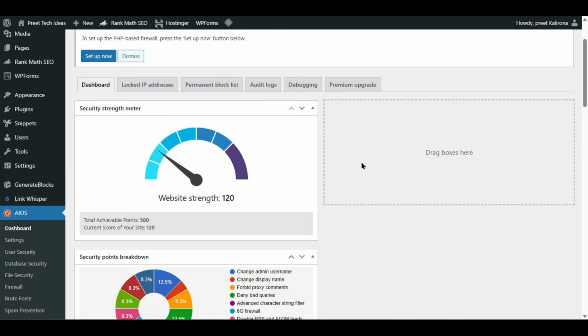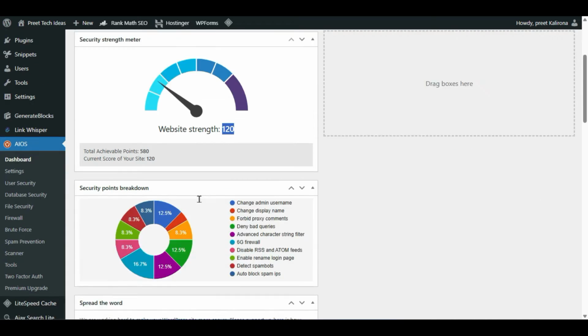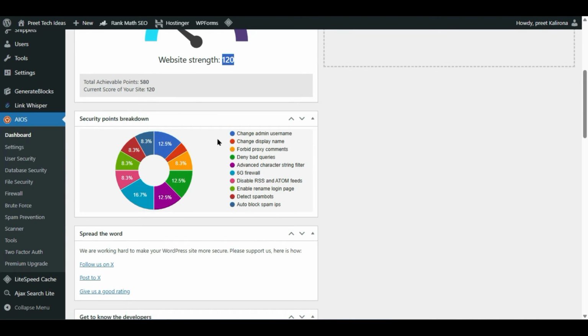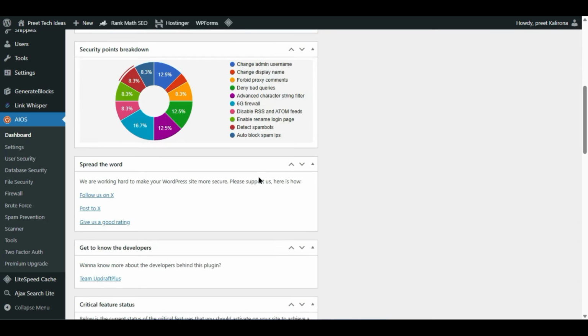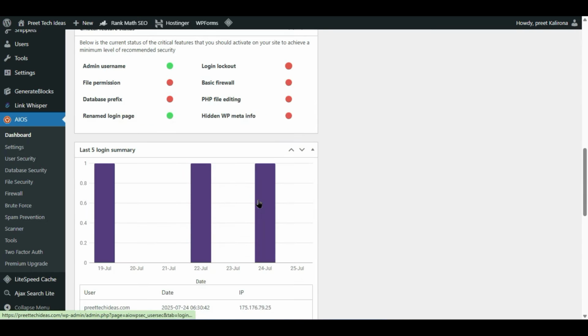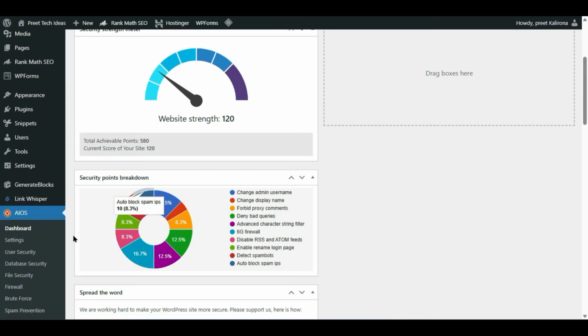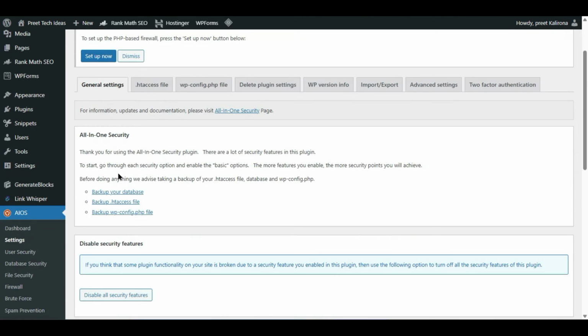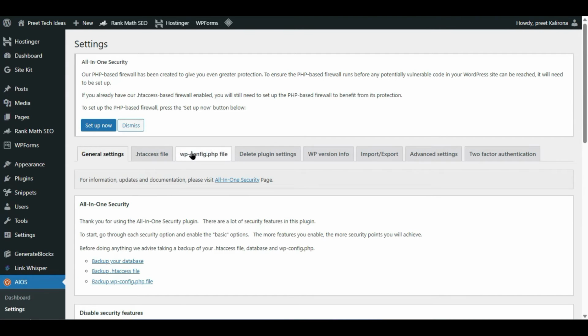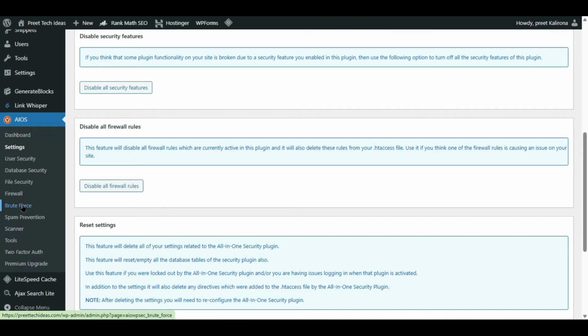It will tell you how your website is working and what your website's strength is, and it will show you the score. The higher the score, the more secure your website is. Then it will show you the security points based on different things. Change display name. It will help you tighten the security of your website. Let's click on settings, and then you have to follow all the settings here. You may want to edit some files for security.